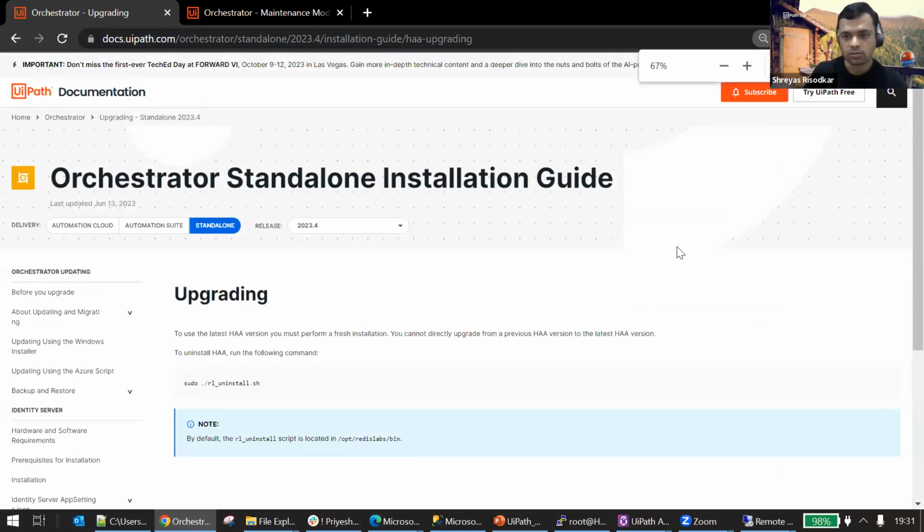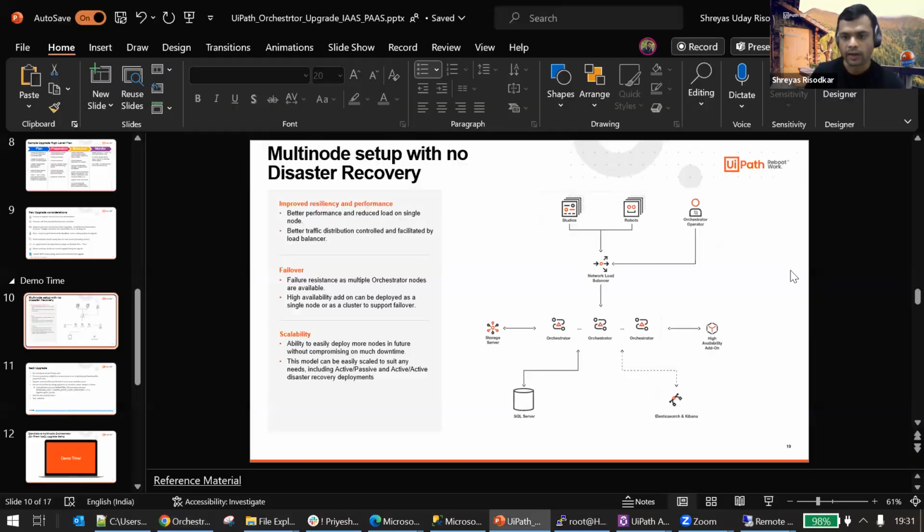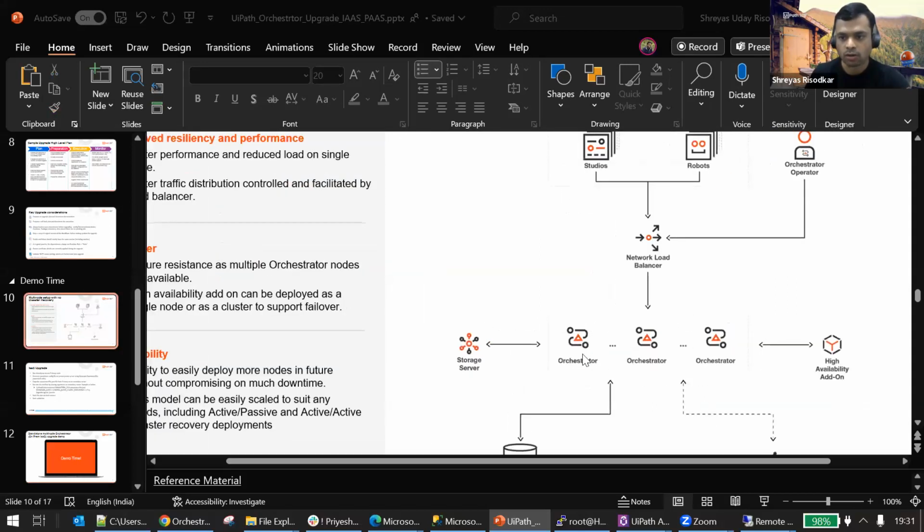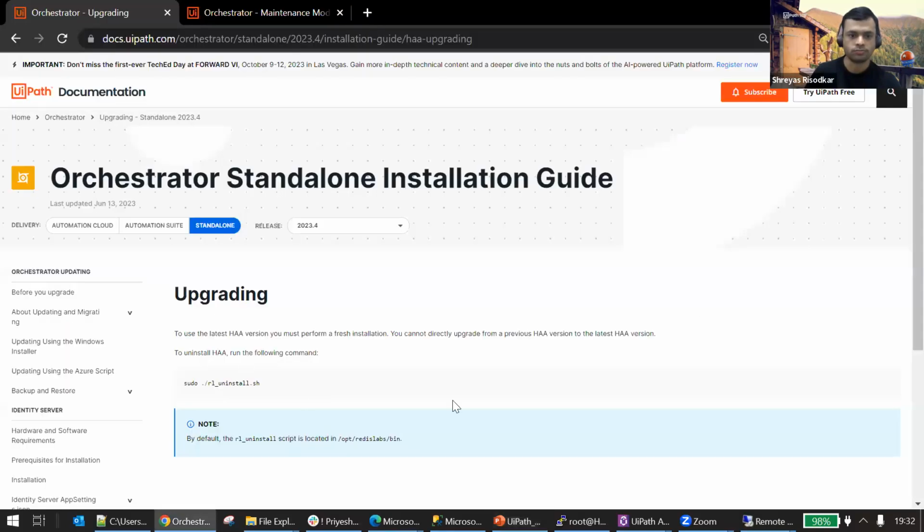Going back to our architecture diagram, right now we are upgrading node 1 of the Orchestrator, the web Orchestrator node. Our sequence is going to be: we'll upgrade web node 1, then web node 2, and once web node 2 is done, we'll go to the HA node. By now you will be familiar with the steps we do on node 1 and node 2, but let's look at what we are going to do on the HA node.